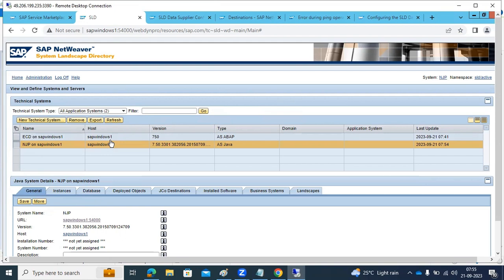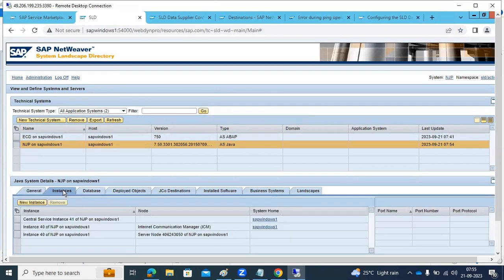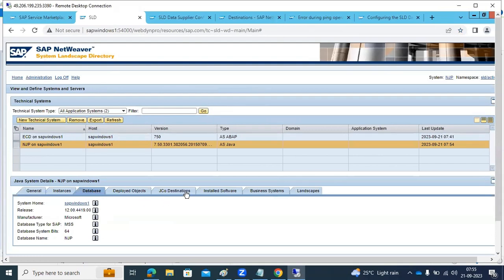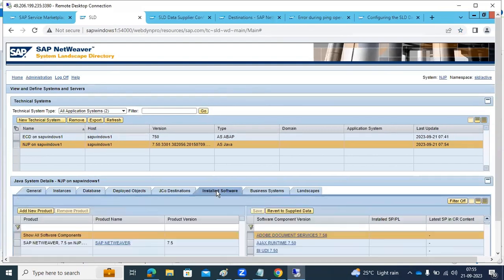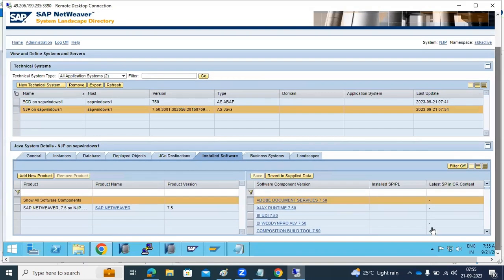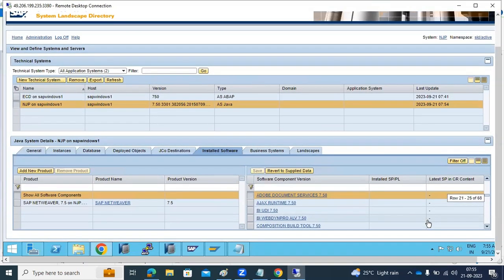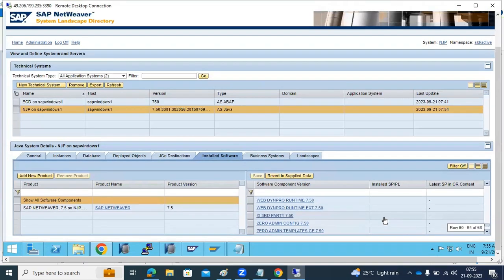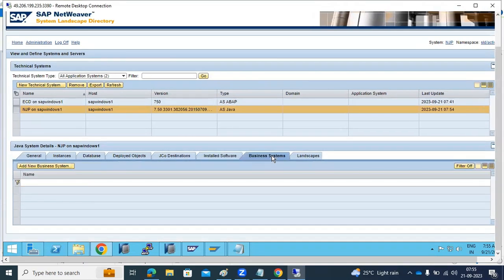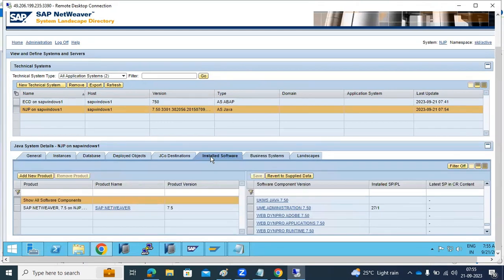This is the one. So your SLD details, instances here, how many instances we have. So databases, what is the database here? What are the destinations we have? What are the installed products here? What are the components you have installed? All the data will be available here. See here, you have the 69 components, all the data available in the systems here. And also business systems here. So all the information is available in the systems here, right?